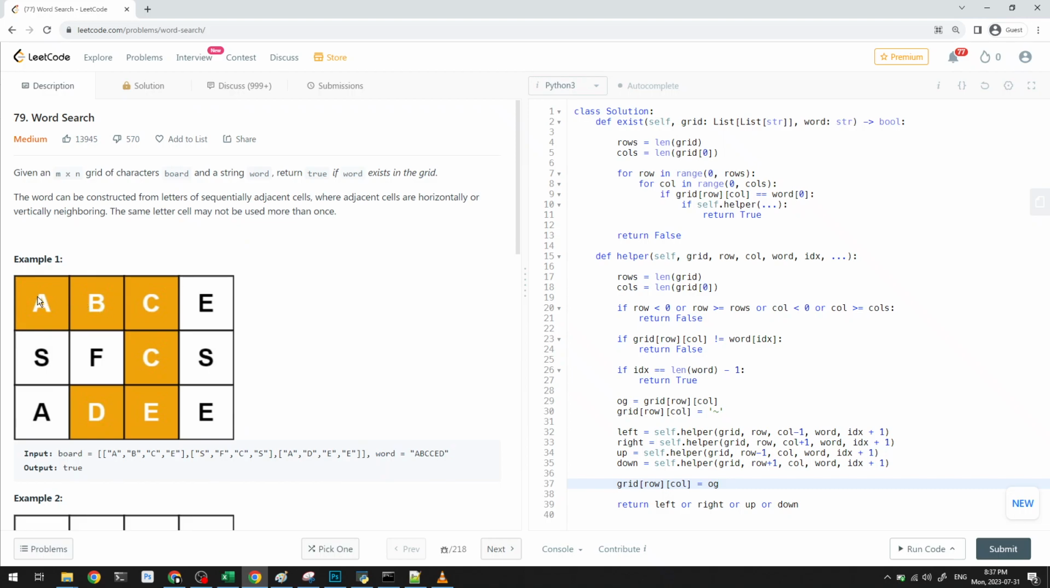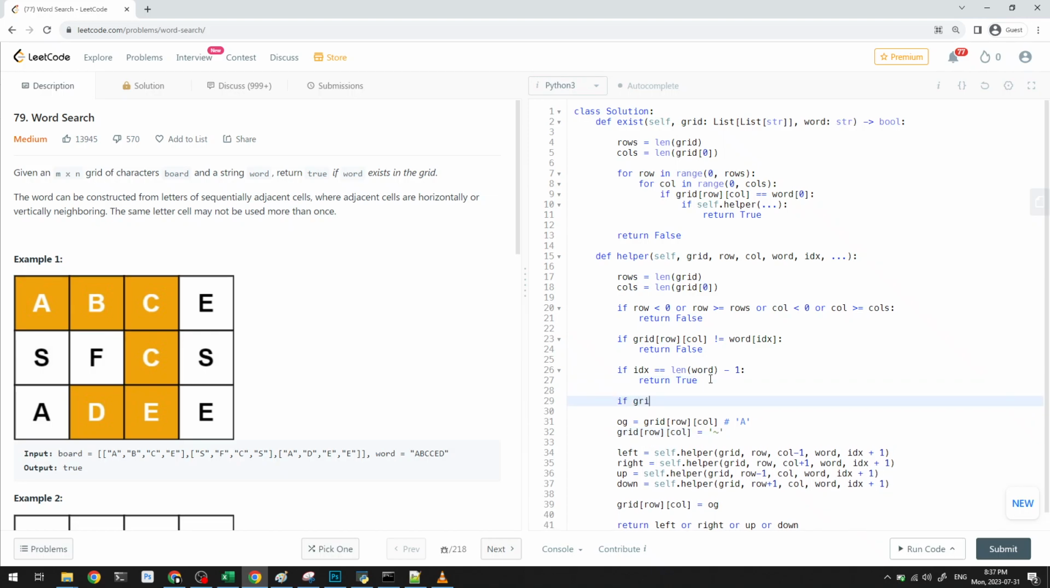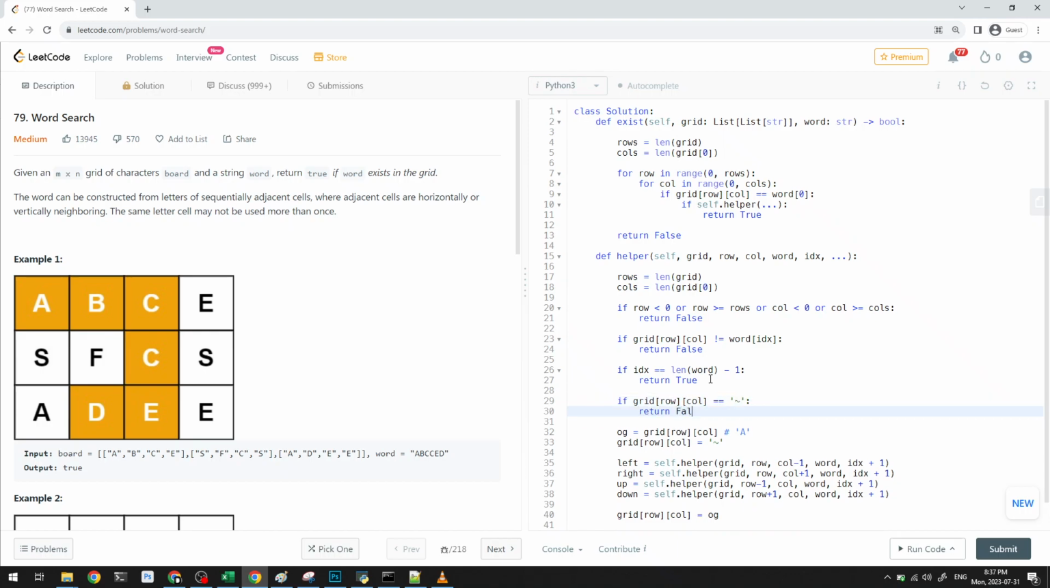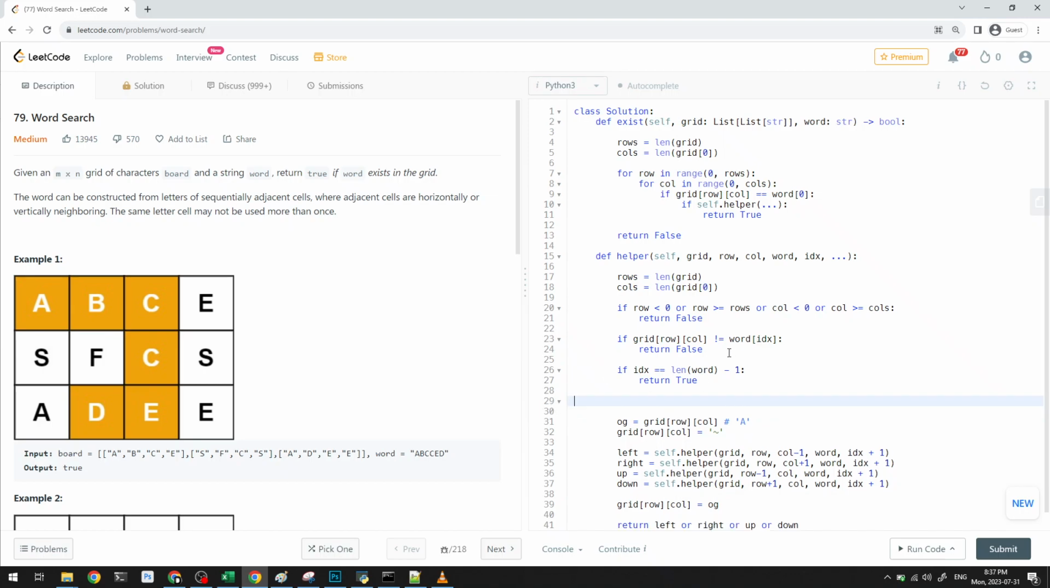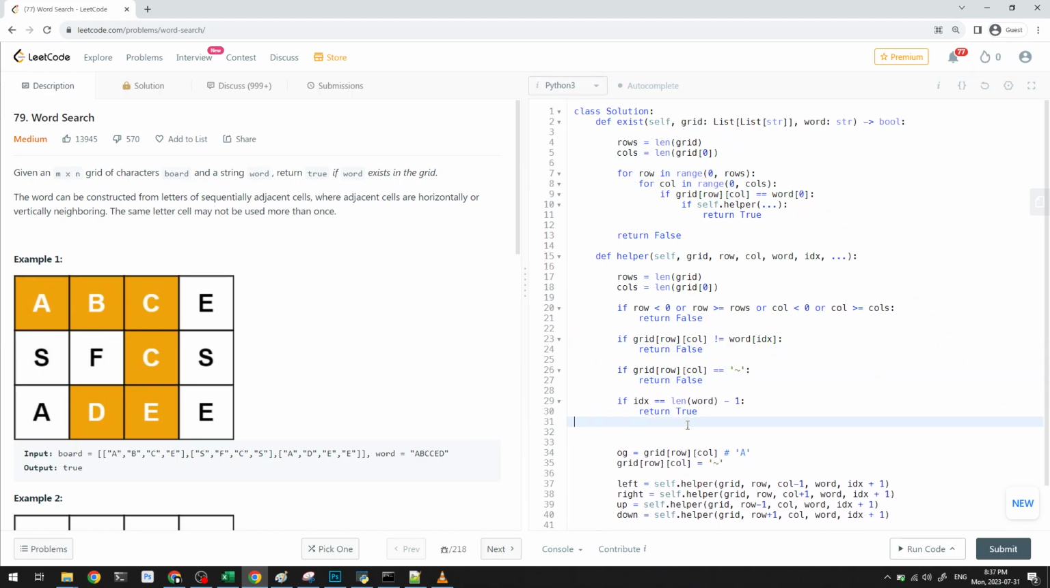Now what happens is that when we are at the A, we mark the OG as A. Then we go ahead and mark it as the tilde sign, and then let's say we go right, and eventually we go back left. Well, we need to add a check: if we see a tilde sign, that basically means we've seen the letter. So we can do if grid at row and column is equal to the tilde sign, I can just return false. And I will actually just put this before here.